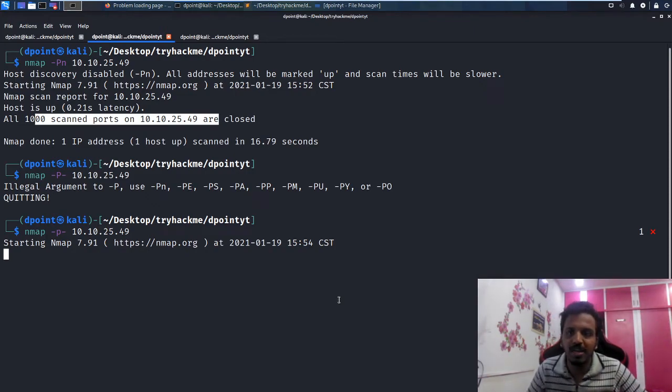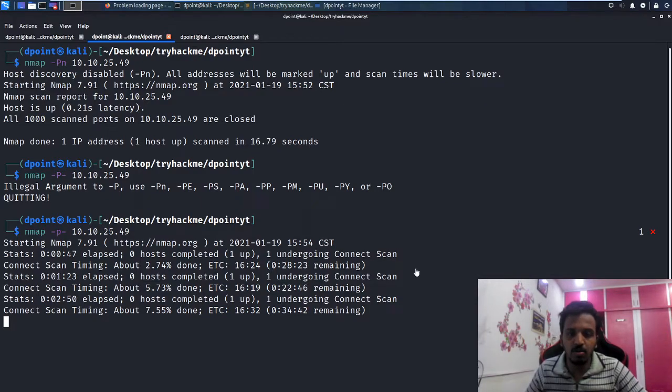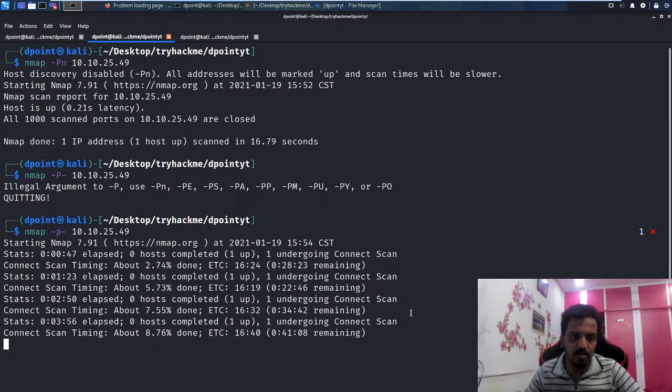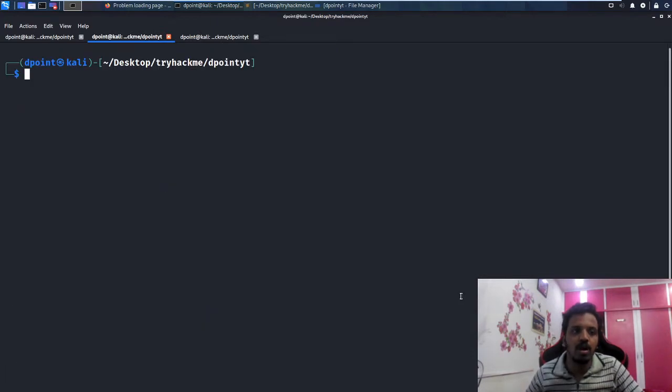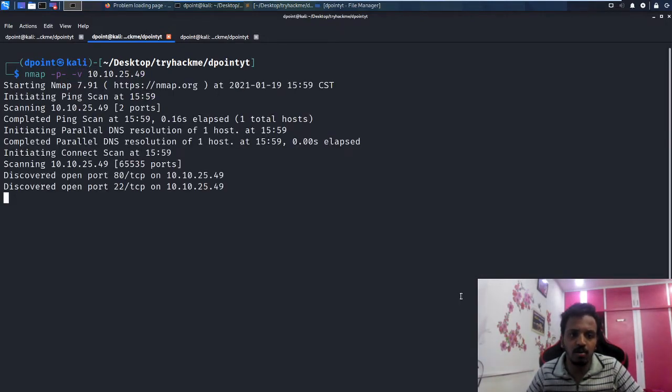It will take some time, so let me pause here and wait for the result. I don't know why this is taking so much time. If I press space, I'll get the status saying that it is getting only 8.76. I think this is too much, so let's try something else and scan all the ports, but decreasing the response time, and now we can see that the pace is very high. So an open port is there, with 80.